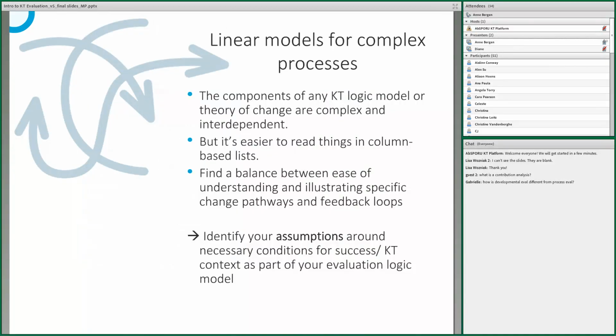So although we're putting all of this into a nice column-based logic model, we know these are all super complex. And what you can do is say, okay, we know it's complex, but we also know that it's easier to read lists if they're presented in columns. So finding a way to balance between the accuracy of presentation of the actual change you're expecting to happen, that's going to be bidirectional or multidirectional and reinforce itself in a variety of super complicated ways, and saying, okay, here's a list of things that we expect to happen. We know it's very complicated, but we're going to present it this way so that it's easier to share with other people.